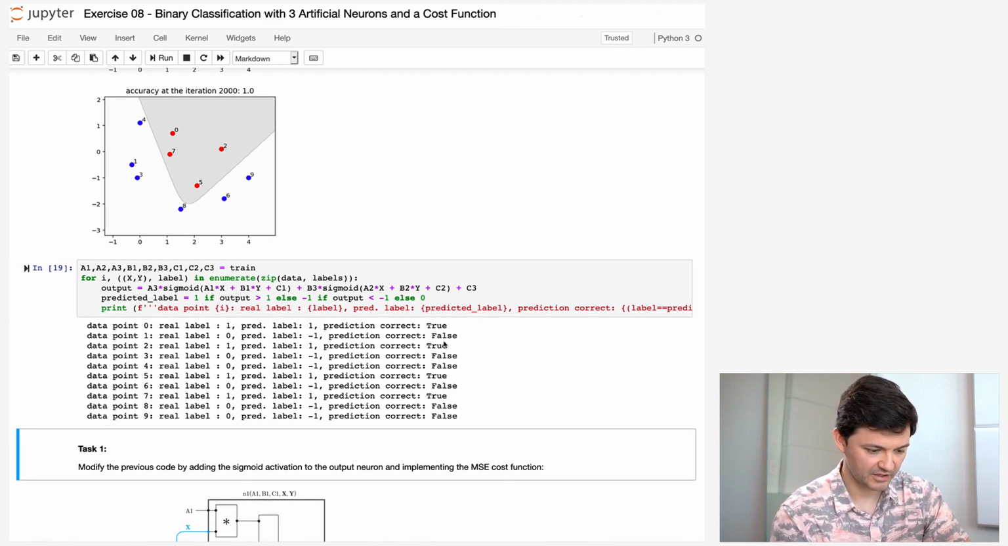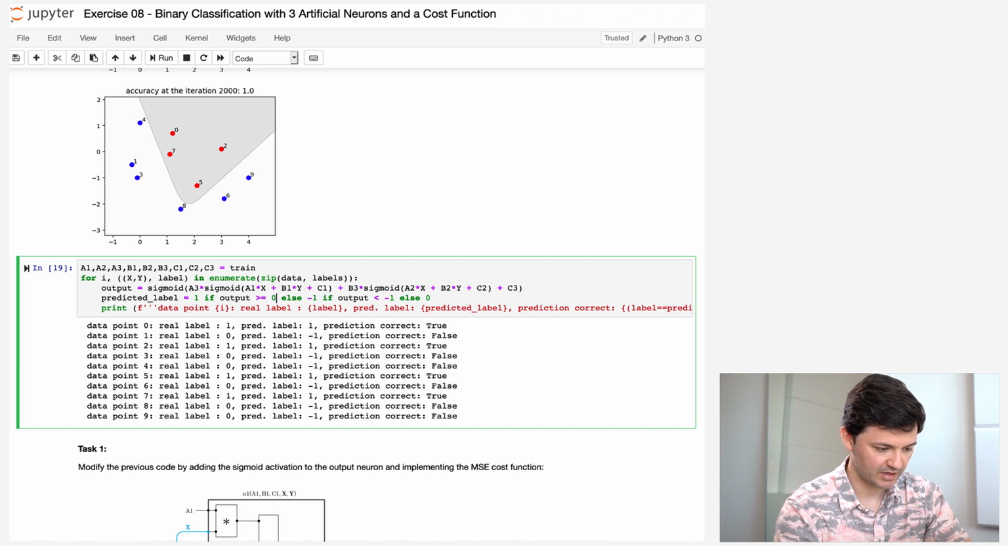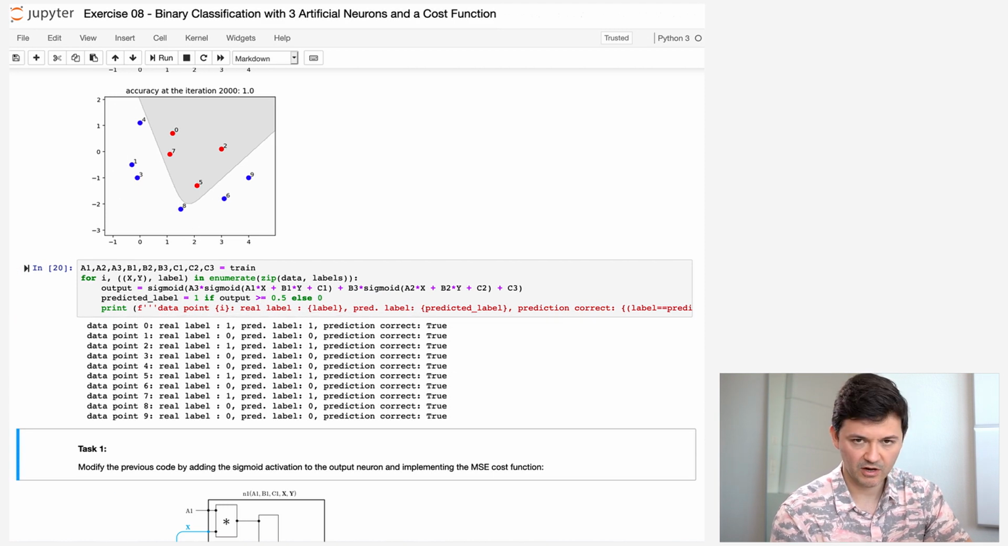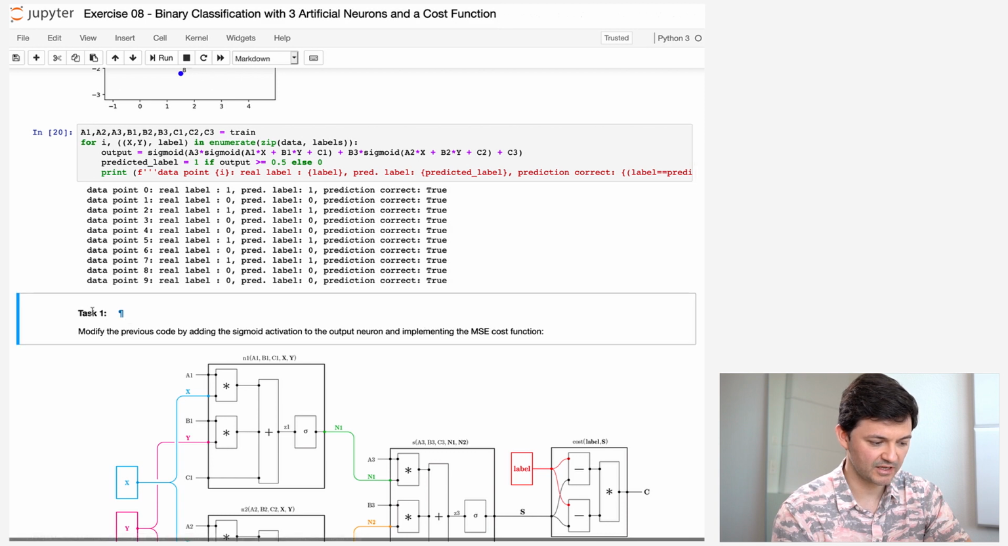Actually, it is not correct because we did not change this piece of code here. So we need to say output is going to be equal to the sigmoid of this. And then the predicted label is going to be 1 if the output is greater or equal to 0.5, otherwise it should be equal to 0. So now when we run this code, we can see that the prediction is actually correct for all the cases. So we have successfully completed our task number 1.